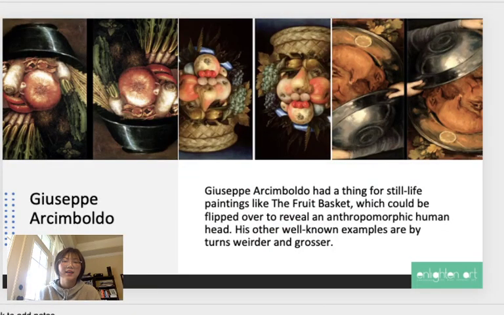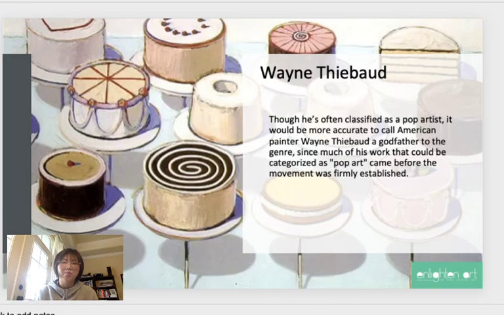Let's keep going, and let's come to a more contemporary artist. So this is Wayne Thiebaud, and he was doing so many cakes, ice cream, desserts, pies. Though he's often classified as a pop artist, it would be more accurate to call him an American painter. He is doing really good work, but they call this pop art.